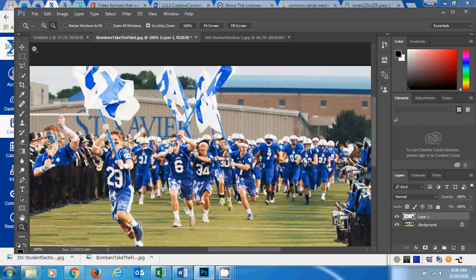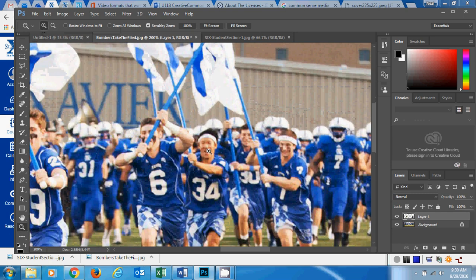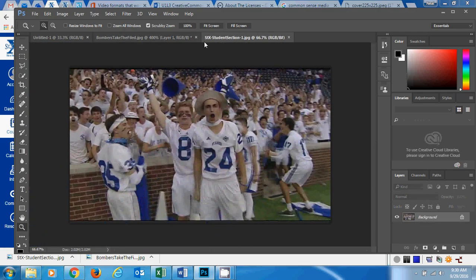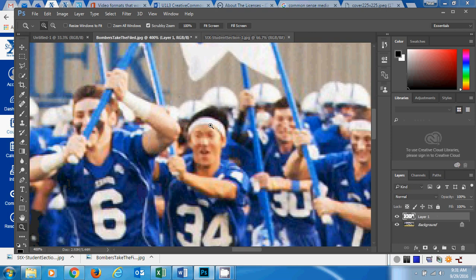Come over here and make sure it's the plus, and I'm going to click on his face to zoom in. Now, what we're going to do is come over to our other picture, the CNS student section. And this guy right here has got a big old smiling face, looks excited. So we're going to take his head and his hat, copy it, and put it on top of this number 34 guy's body.